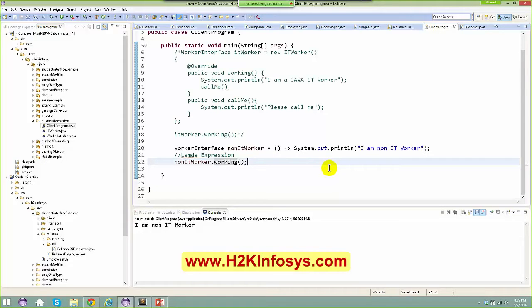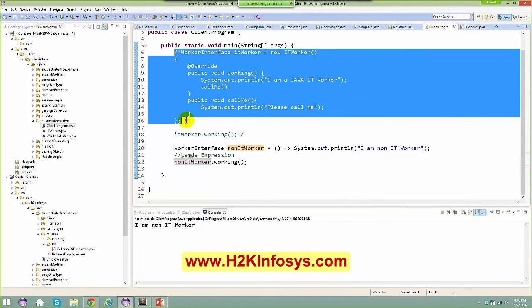Jairam, where are you getting the non-IT worker object from? Where did you take that? This is the one. Oh, okay, I got you. So didn't you have to follow the entire path where you said worker interface, non-IT worker, new IT worker? Yeah, this is what we had initially.